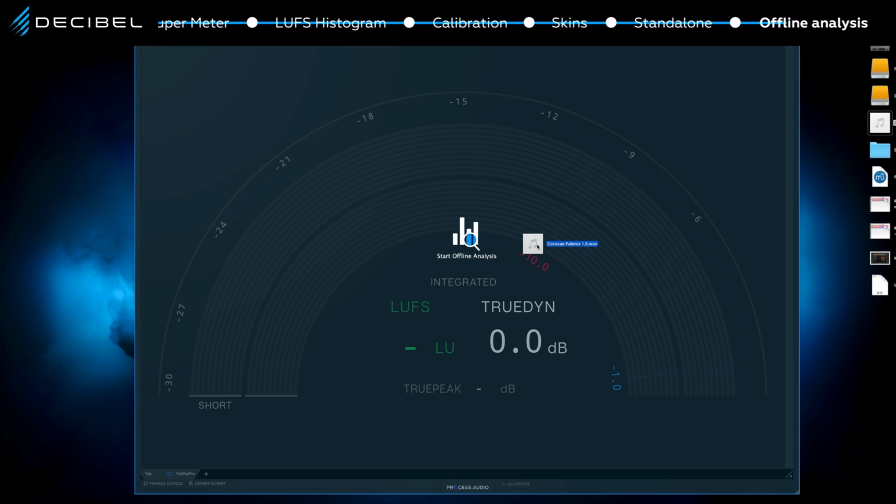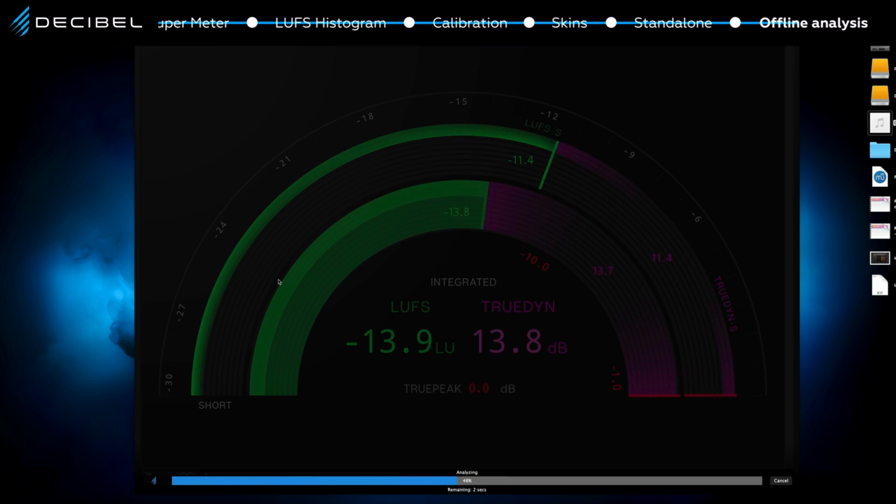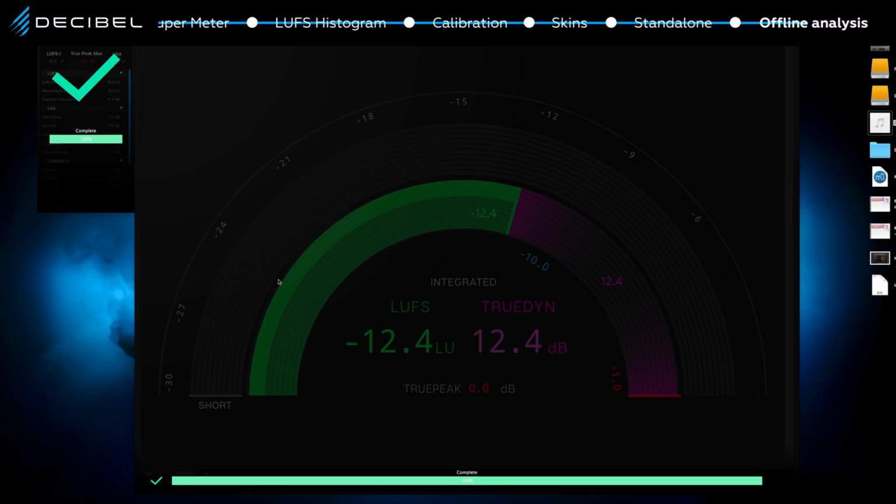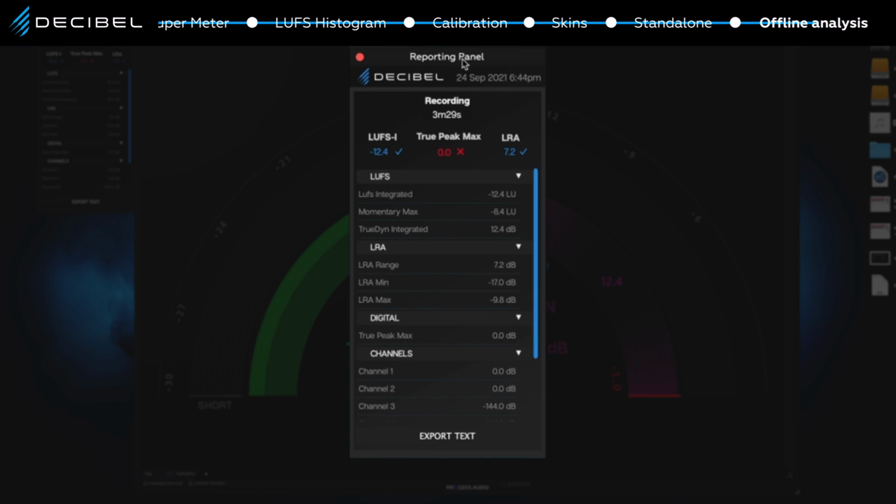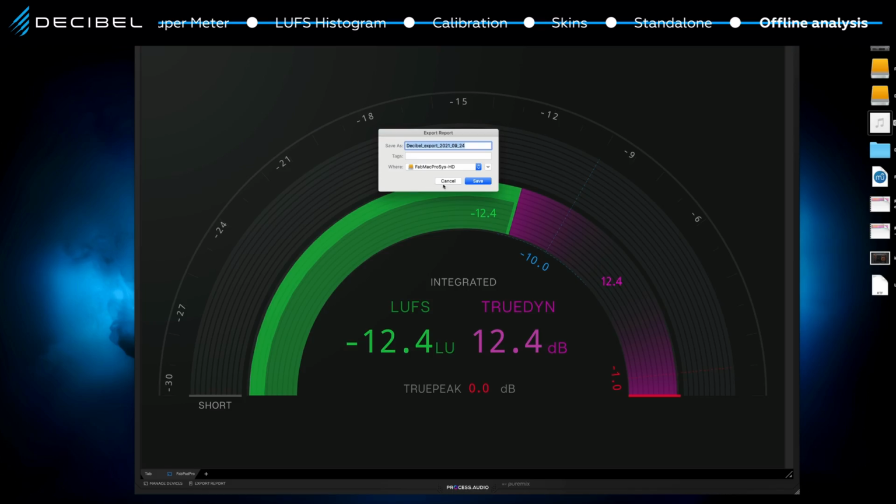Here's one more cool thing about Decibel. Sometimes, just sometimes, you don't have the patience to wait for the whole song to play again, just so you can analyze it. And so there's an offline mode. Start an offline analysis. Look at the speed this thing goes at. It's doing a very, very fast analysis of this song. It's complete. You can see here in the panel on the left, the average LUFSI was minus 12.4. Everything is there. The integrated, the momentary max, all my ranges, the max, the mins, all that stuff is all in one exportable report that I can send to my client or my collaborators or whatever.